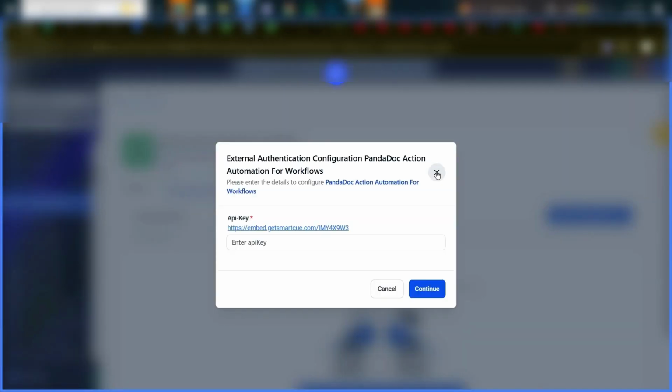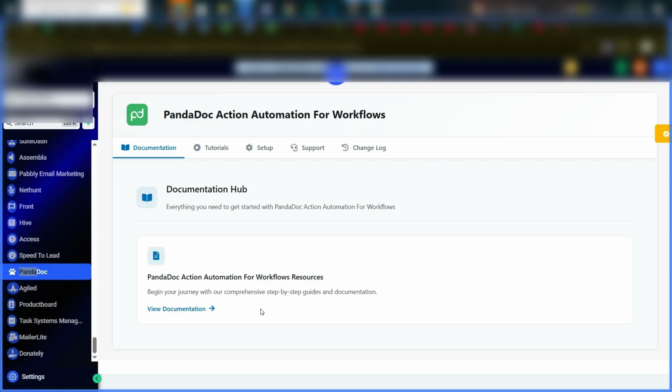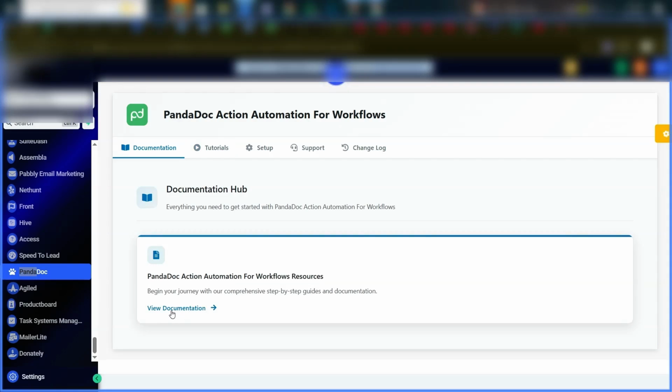Ignore this pop-up. When you have successfully installed your app, reload the page, then search for the custom page of the app and click on it. This interface is going to pop up with all its necessary features such as documentation, and everything you need to begin your journey with the app is right here.